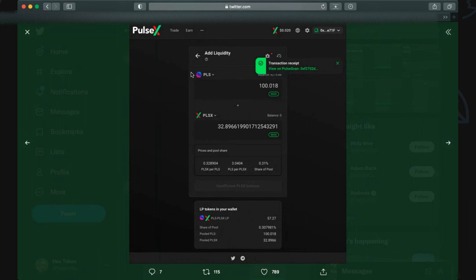So when you provide a liquidity into a pool like PLS to PLSX, you get LP tokens or liquidity provider tokens in your wallet, and you can see those here. They're PLS, PLSX, LP. Those are their own tokens, and they represent the fact that you decide to put PLS and PLSX in the pool there. So that you're going to get 57.27.